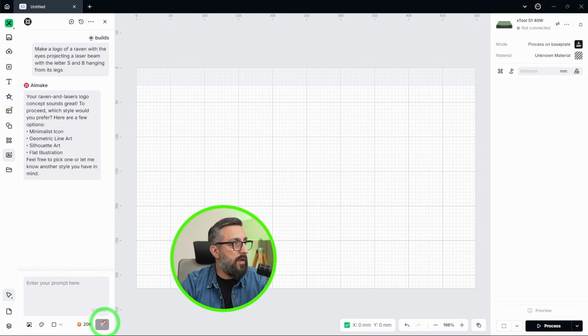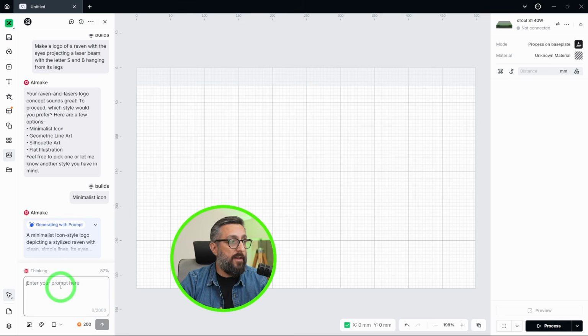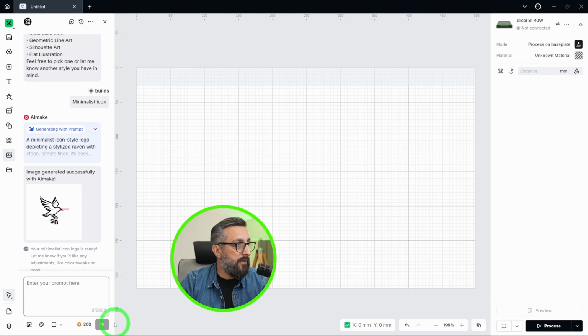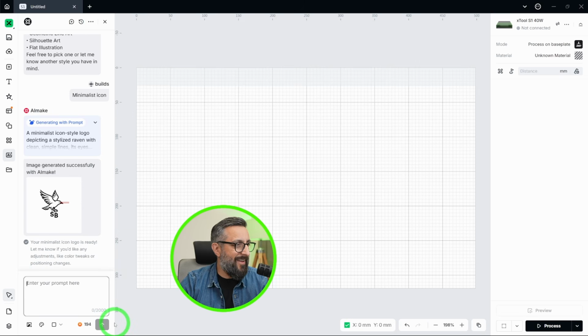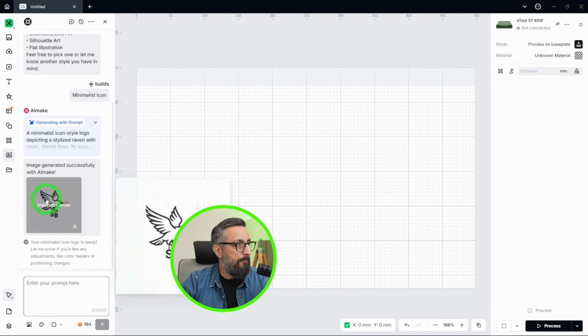To proceed, which style will you prefer? Minimalistic. I mean, you guys are a lot more creative than me. I'm sure you can take advantage of this tool very nicely. Oh, look at that. All right. And you used 6 credits. Yes. My minimalist logo is ready.